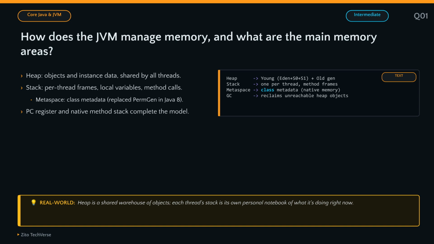Question 1. How does the JVM manage memory? The JVM splits memory into the heap, which stores objects, and the stack, which handles threads and method frames. Metaspace stores class metadata. Garbage collection runs on the heap to reclaim unreachable objects automatically.